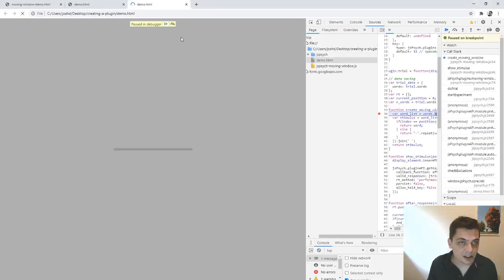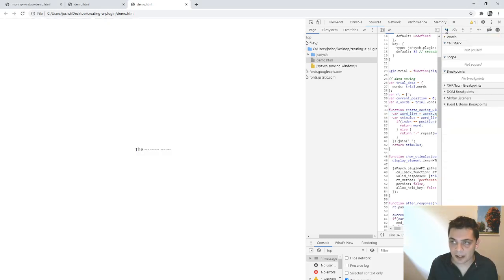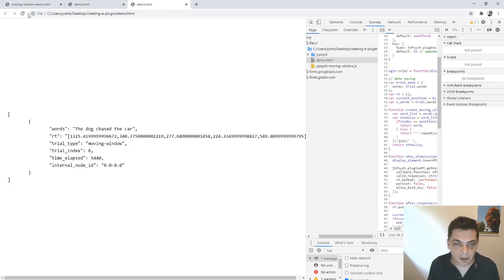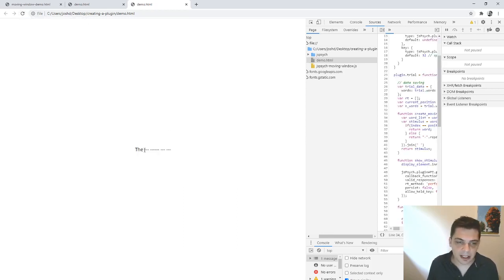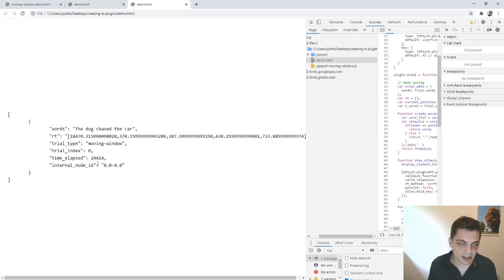Let's refresh, take away the breakpoint so that it runs. There we go. Dog chased the car. All right, so great. We're really close. The one thing that I think is a problem right now is that you'll notice that because of the way that fonts work, this is not a font where every character takes up the same amount of space. These dashes take up less space than, say, the capital letter. So you can see that the words kind of shift around as they're presented.